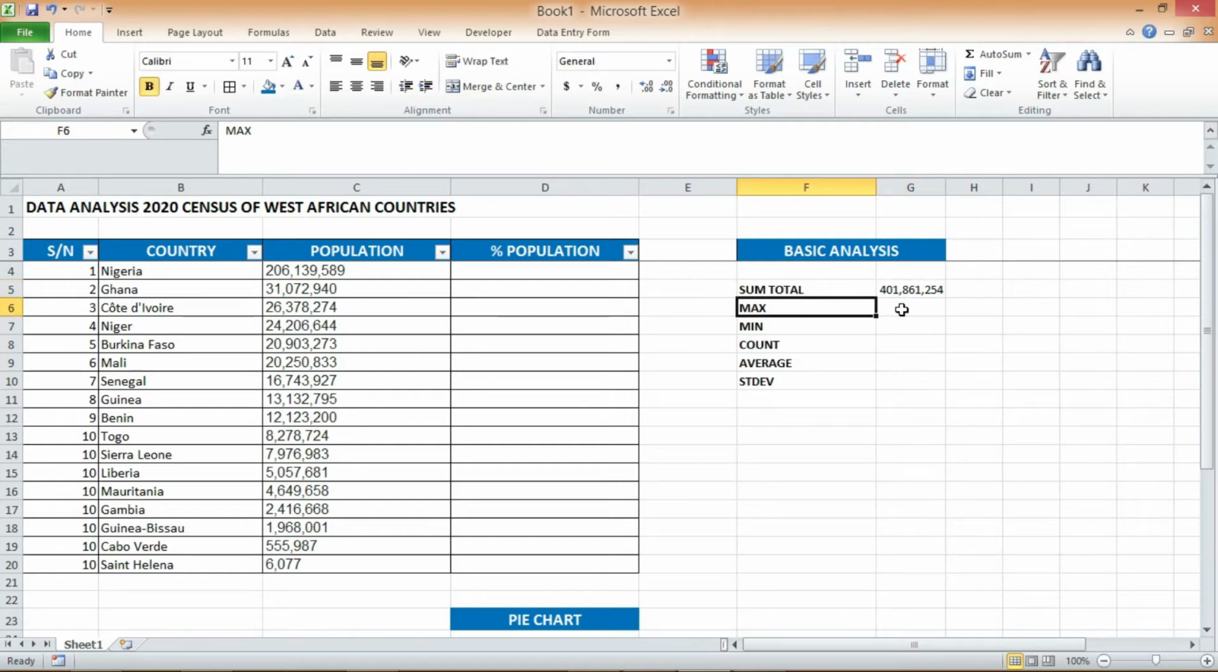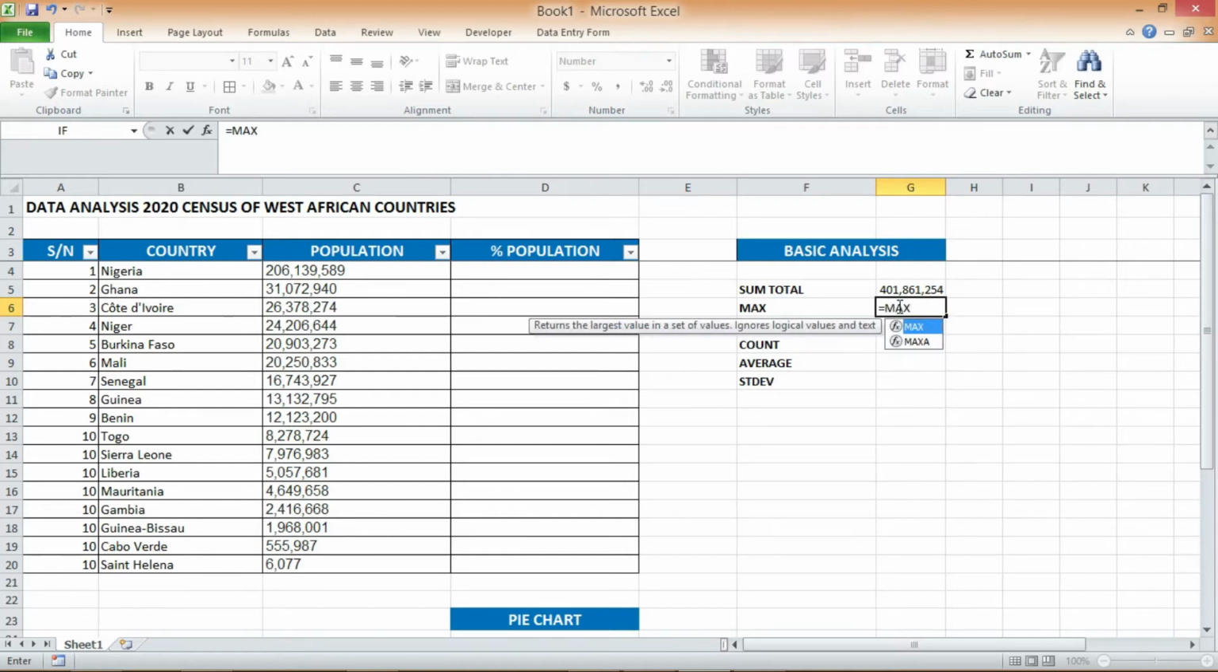Okay, max will help us to find the maximum, or the country with the maximum population. So to find the maximum population, you type your equal sign, then you call your max function, then you select all the records again, then you close it with your bracket and press enter. So this will give you the maximum population. And we can see that Nigeria has the maximum population.